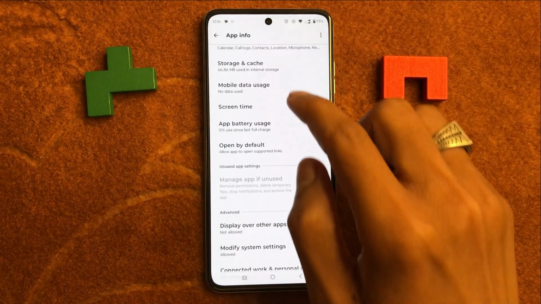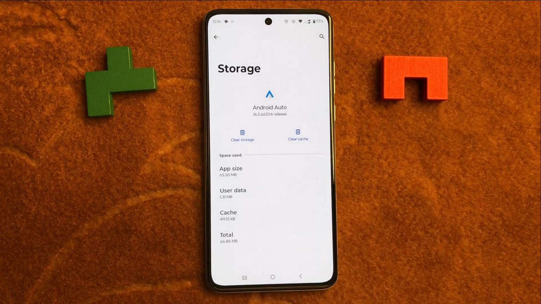Scroll down, click on storage and cache. Now here you will see clear cache, and if you want to clear cache, then click on clear cache. After click on clear cache, Android update will be clear cache from your phone.